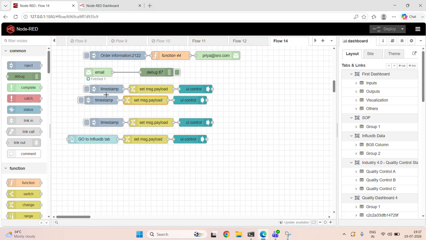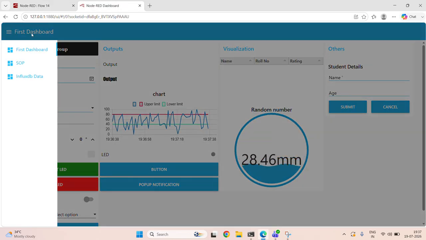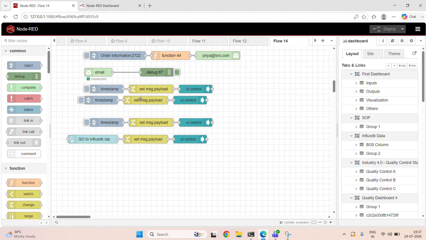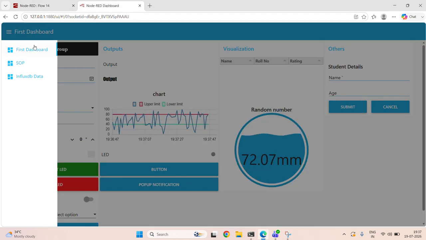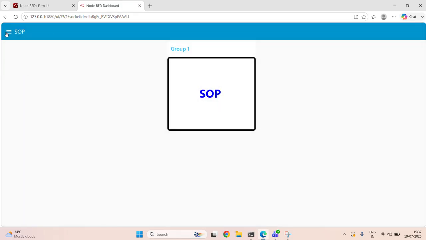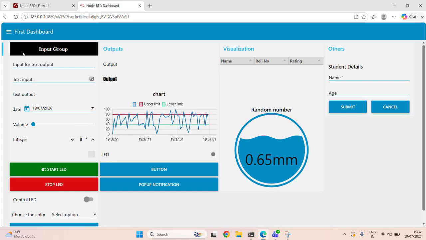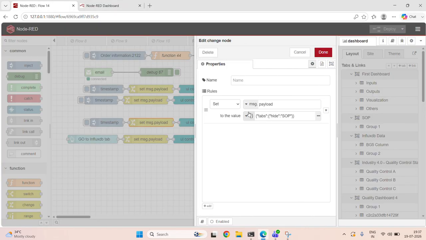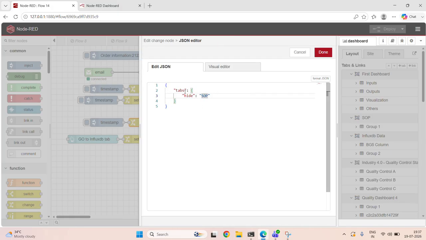The other feature of this node is to hide a tab. Currently in my panel, I have three tabs visible: first dashboard, SOP, and InfluxDB data. So let's hide the SOP tab. You can see it is visible and I can go to it. Now what I have written inside: you need to write tabs, then hide, and the tab name.